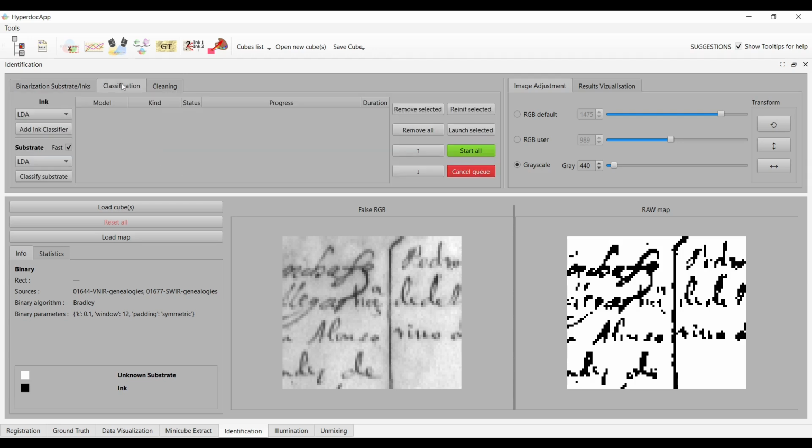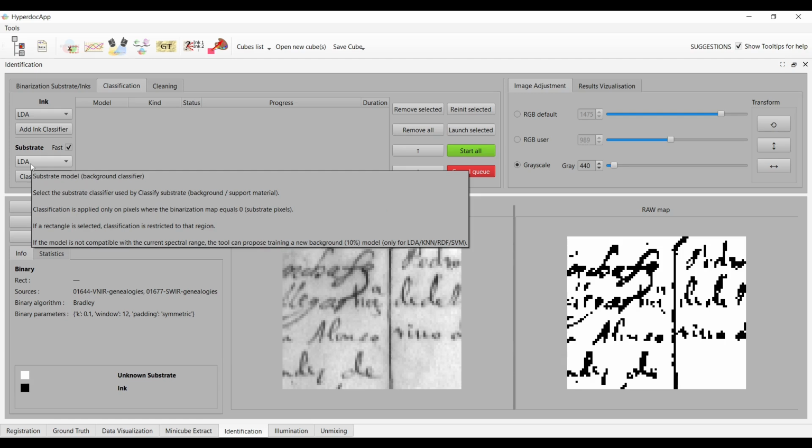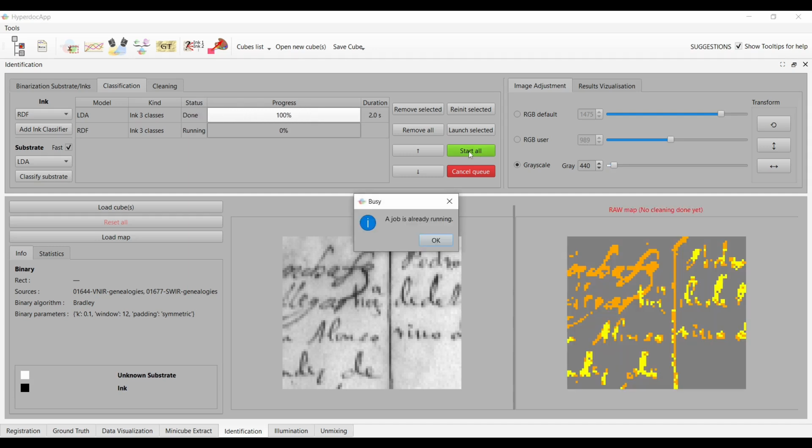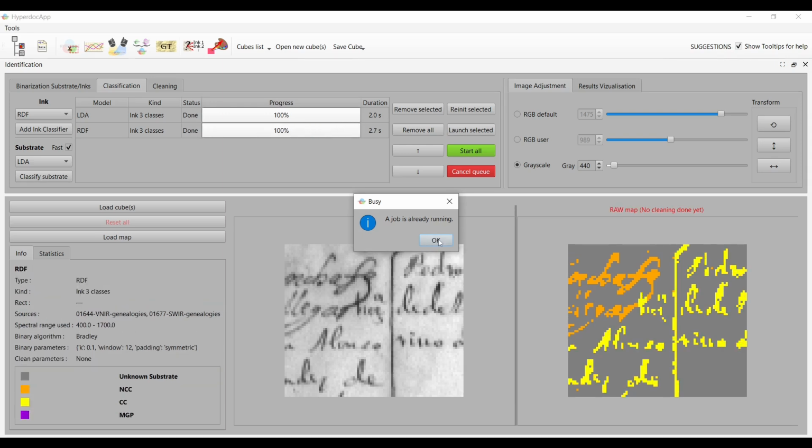Here, you can run an ink classification and also a substrate classification. If you are covering the full spectral range, you can use the pre-trained models included in the application. To add a classification model, select it from this menu, then click on Add Ink Classifier. You can see that it now appears in the queue. You can add several classifiers and run them in parallel. You can now start the full classification by clicking Start All. Once processing is finished, the results appear here.